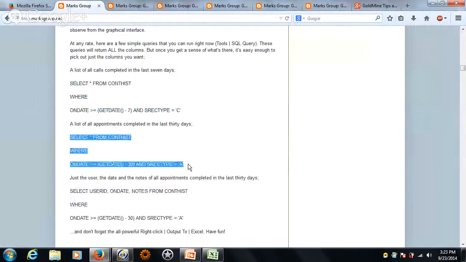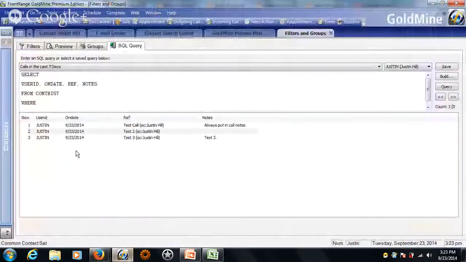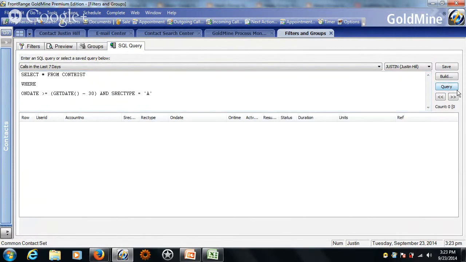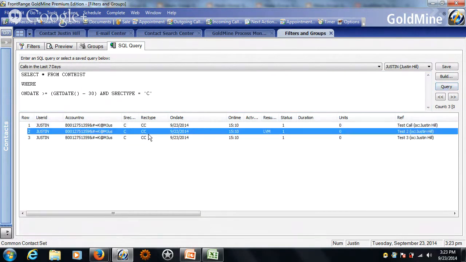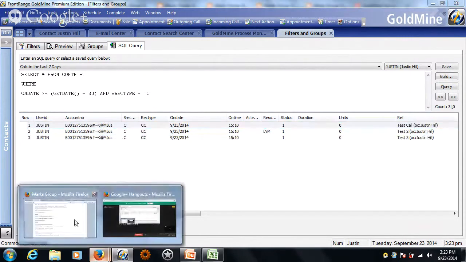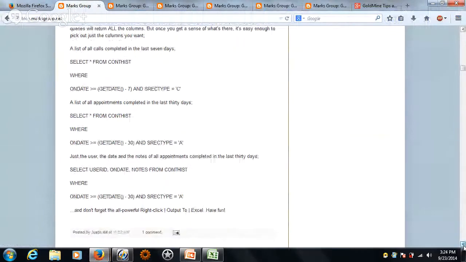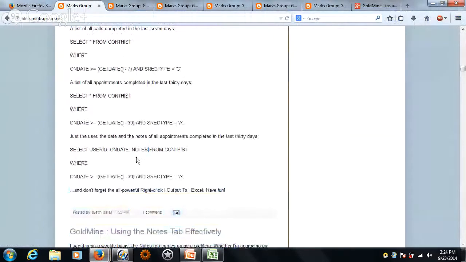In this case, we can see that this query right here, let me go ahead and erase that stuff out of there, is going to give us all the stuff out of history in the last 30 days that is an appointment. And I'm not sure if I have any. No, I don't. Change that back to C for calls, and there we go. So once you look at a few of these example queries, you might feel a little comfortable to actually start changing things about the queries.